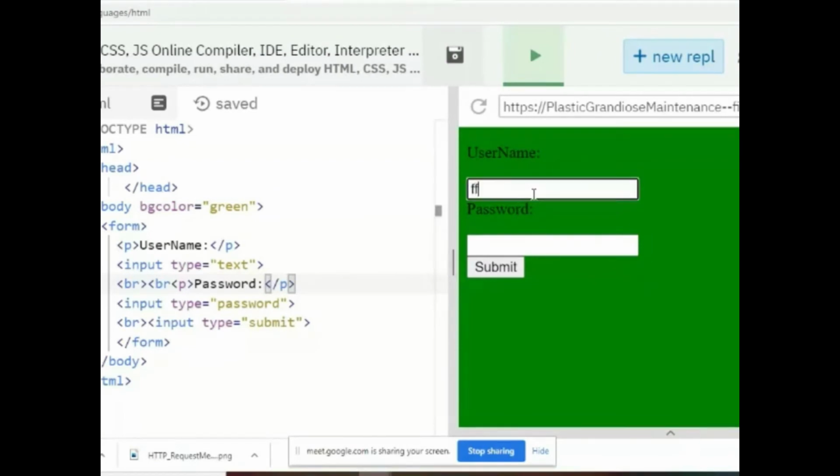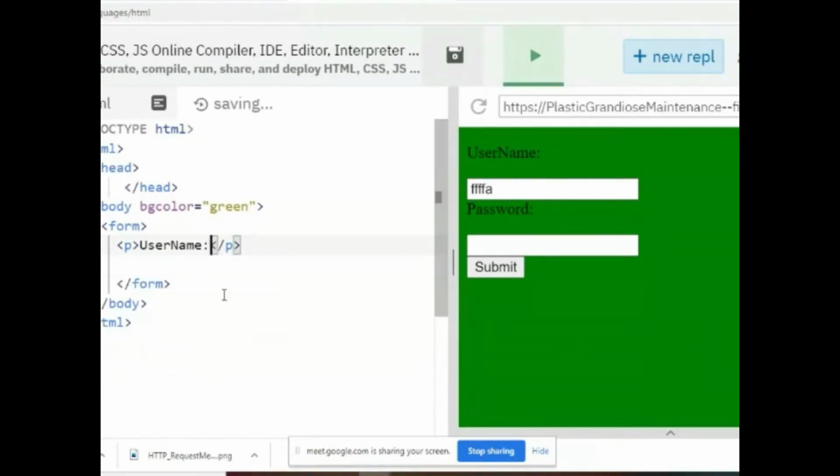So now I can give some inputs. I can make it more interactive. The first element that we have seen is the text field, the second is password, and the third one is button. Similarly, you can have some other things. For example, I want to have a checkbox or something. So I can put it.